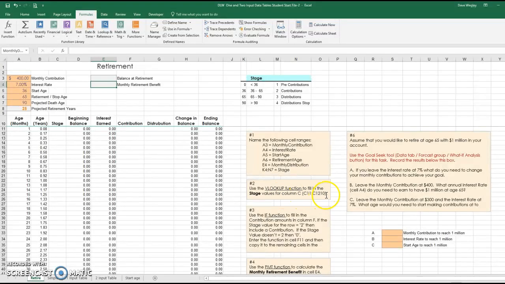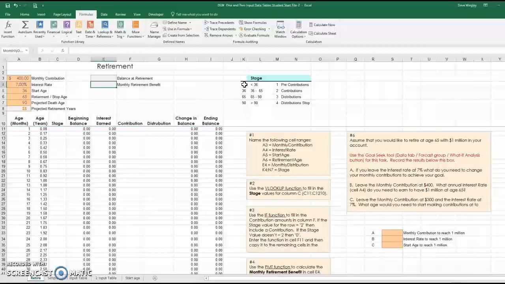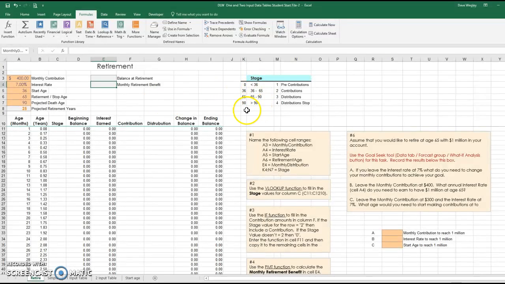Step 2 says in the VLOOKUP, fill in the stage. So the stages over here: you have a pre-contribution stage, which is whatever ages are before you start making contributions. Then the second stage is the ages that you're making contributions, so in this case ages 36 to 65. The third stage is during your distributions, so in this example, age 65 to 90. And the fourth stage is the period after distributions. So what I want to do over here is properly label each row with the stage that equals its age over here. So I'm just going to do a VLOOKUP.